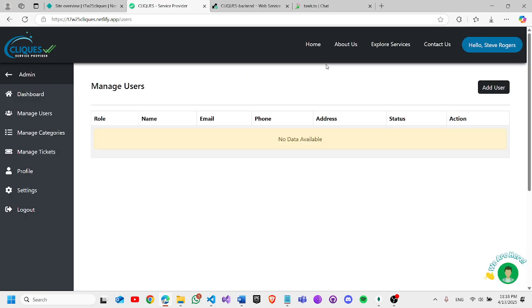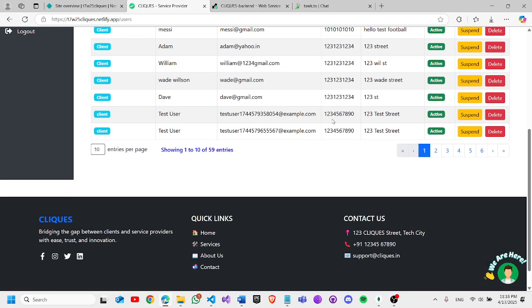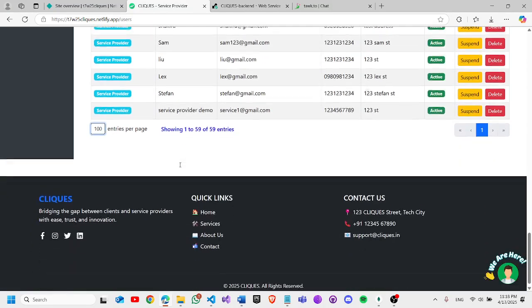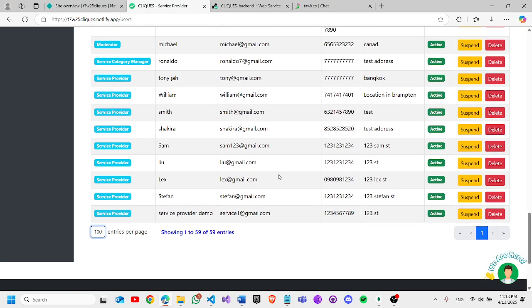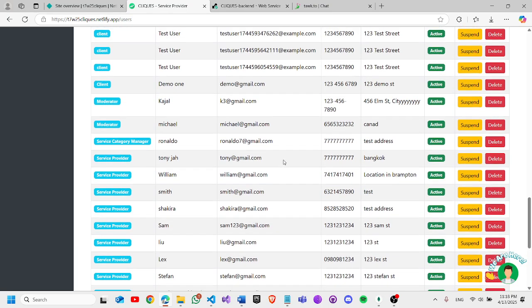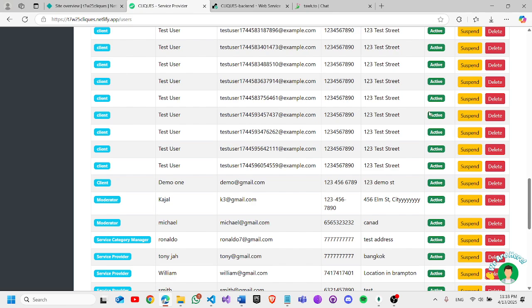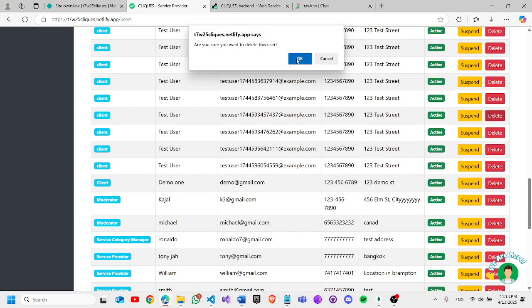So now that we have deleted this account, let me show you again, because the number right now is showing 1 to 10 of 59 entries. Let's say 100. All the accounts are visible here. Now we have 59 accounts. I will delete one of these accounts and show you that the number is reduced to 58. Let's say delete the account of one of the clients. Here the test user, delete.